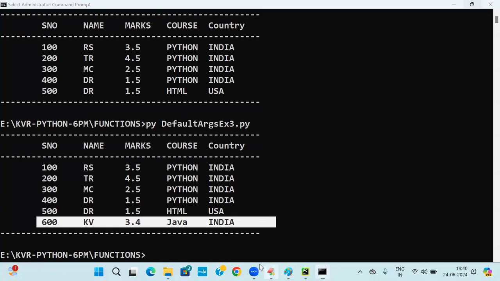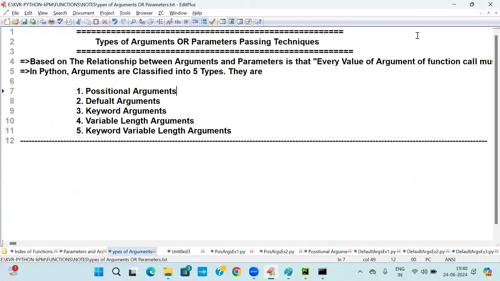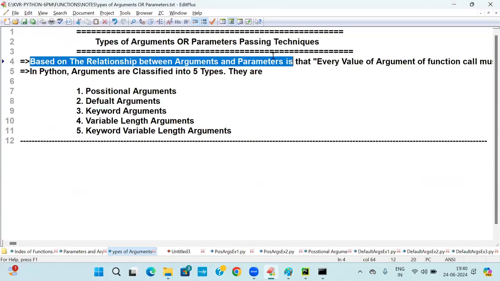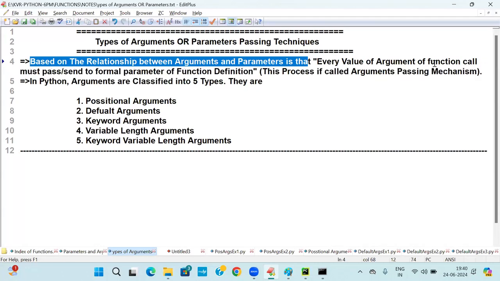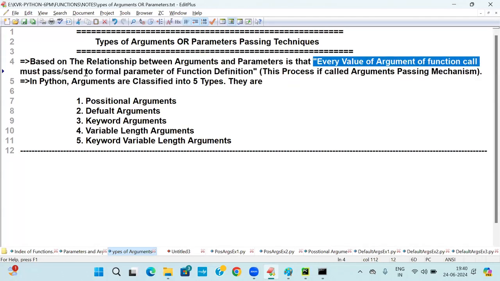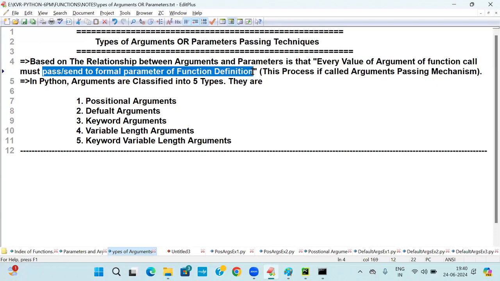Did you understand my heading today? What is my heading today? Based on the relationship between arguments and parameters, every value of argument of the function call is passed or sent to the formal parameter of the function definition. How can I pass it? 1 to 1, 2 to 2, 3 to 3. Or 1 to 1, 2 to 2, 2 to 3, one common value. One more is, in any order, I want to pass the data accurately. That is called keyword arguments.